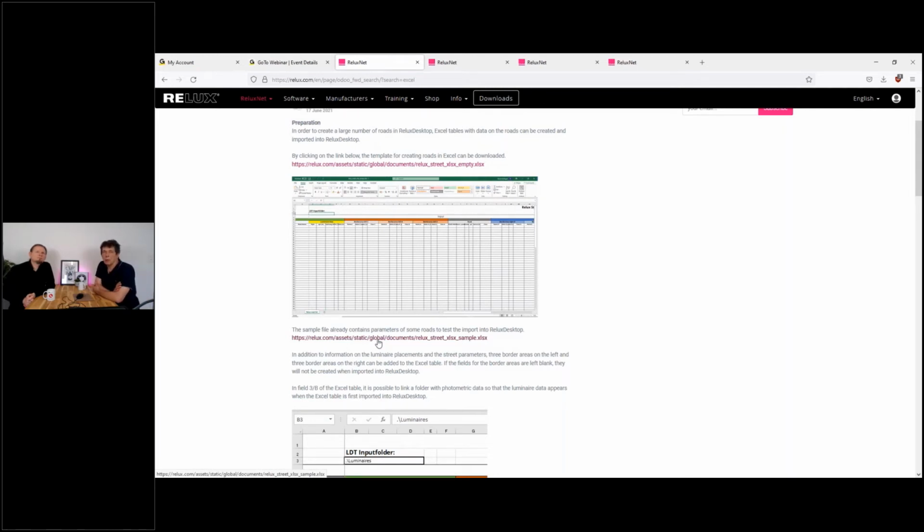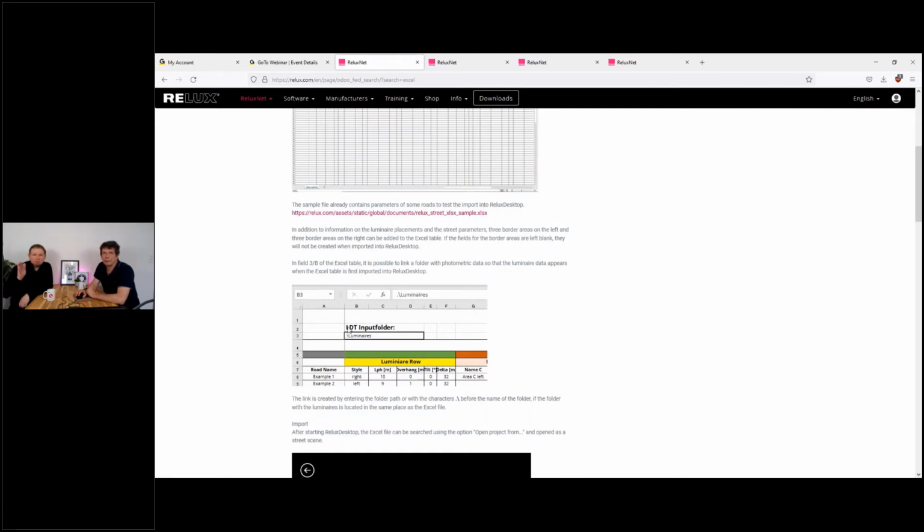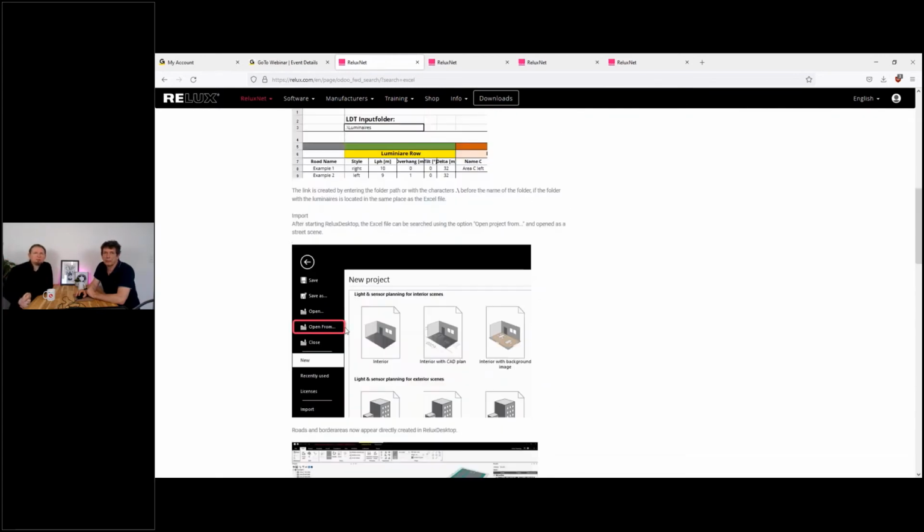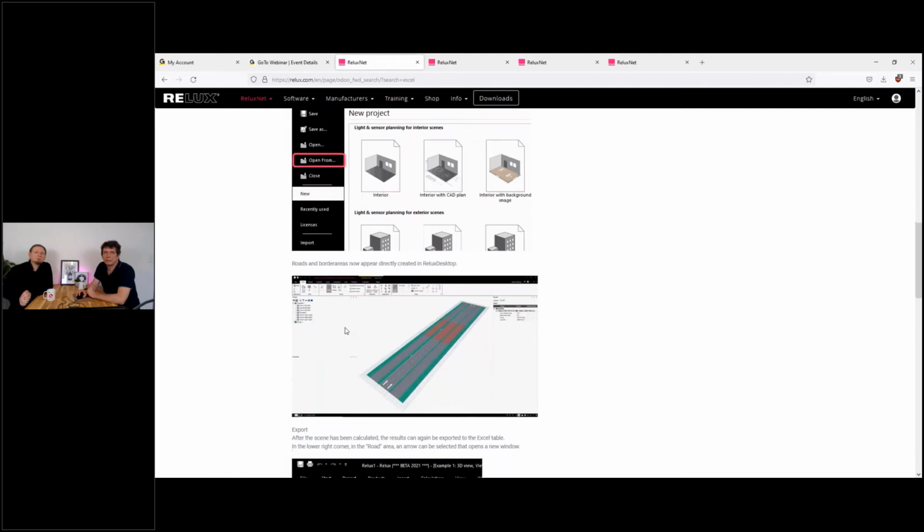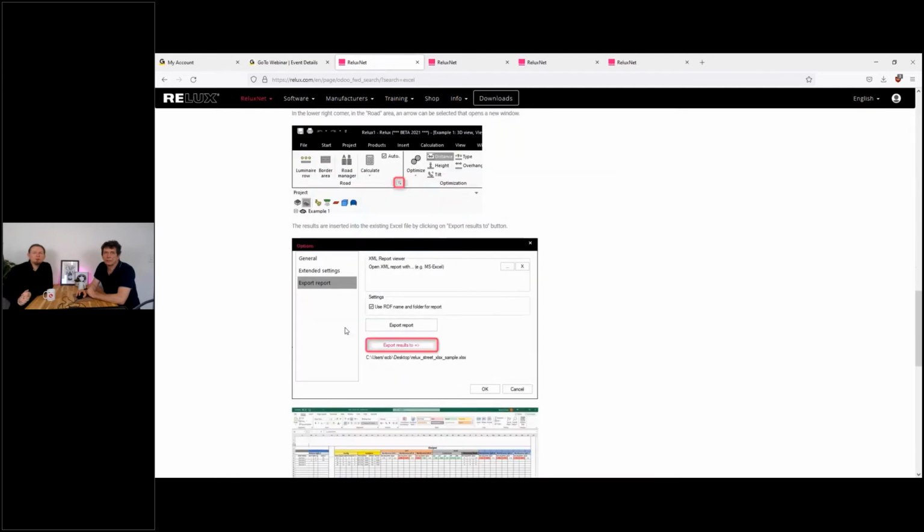At the moment, the scheme of this Excel file, that means which column defines which parameter, is fixed, but you are free, for example, to change the color, to change the size and the letters of your table, but you have to keep the columns with the content. This is important in order to be understood by RELUX.